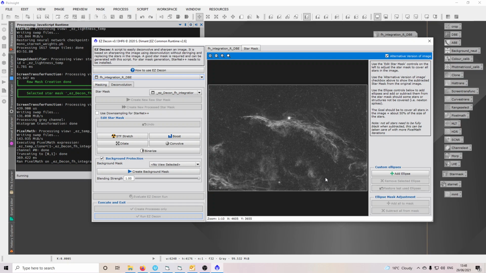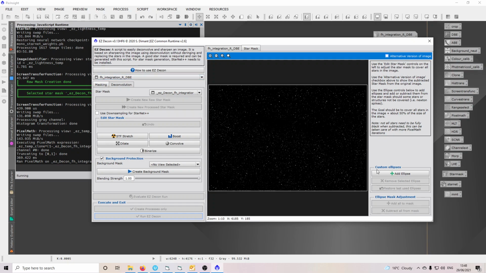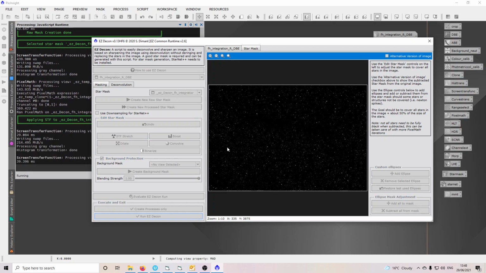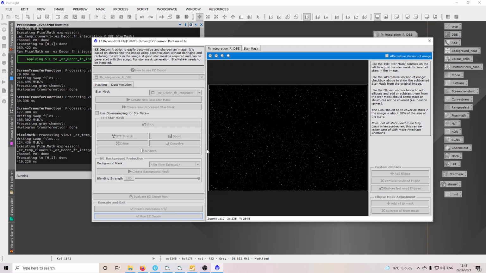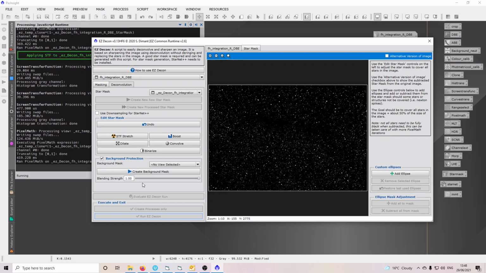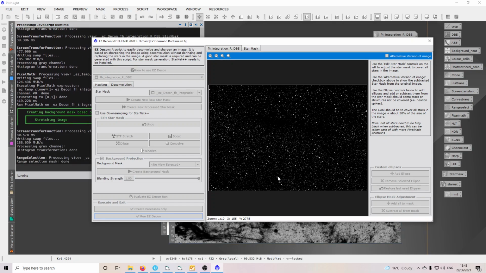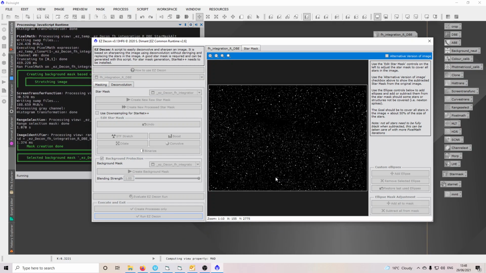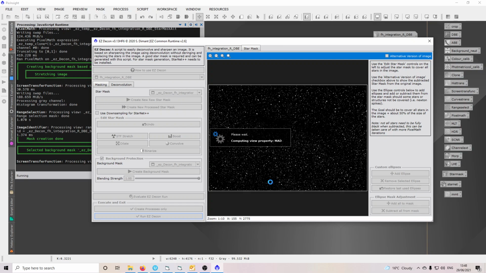So now you can see that we've got our raw star masks, all the stars have been removed. So what we're going to do is go up here, tick alternative version of image. And then we're just going to do an STF stretch on the stars. And we're happy with that. Now we're going to create the background mask. Takes a few seconds.